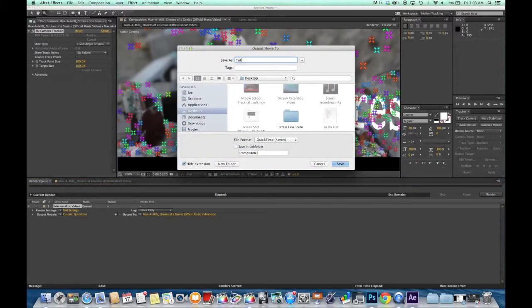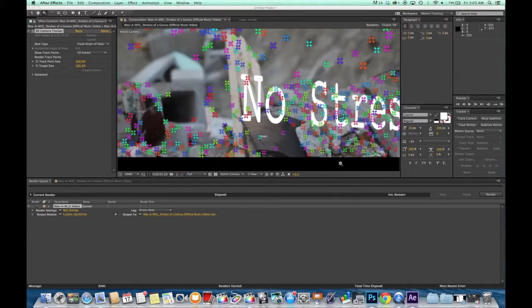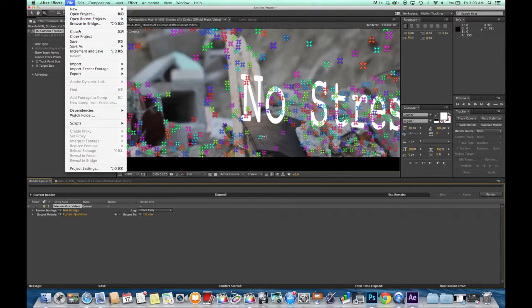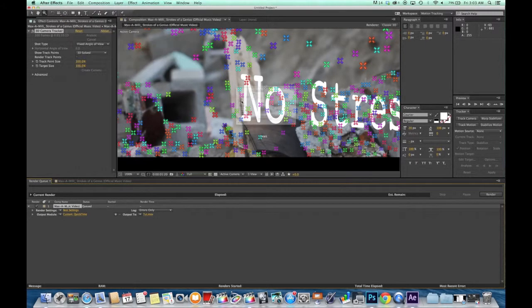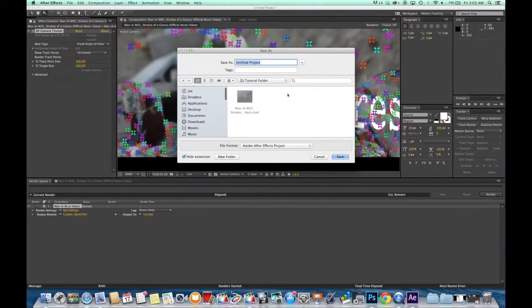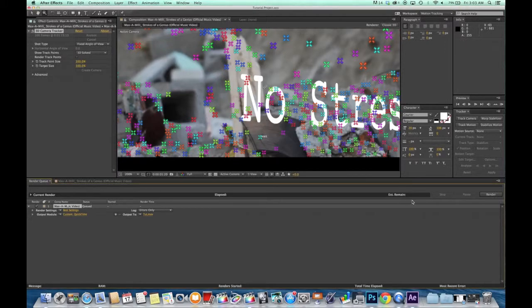We'll just do tutorial, and we will put it in the tutorial folder to keep everything together. Right in here. Before we render, we will save as, and remember you want to save in the same folder that you keep your footage in so it all stays together. Tutorial project. Sounds good to me. So now we can go ahead and render.